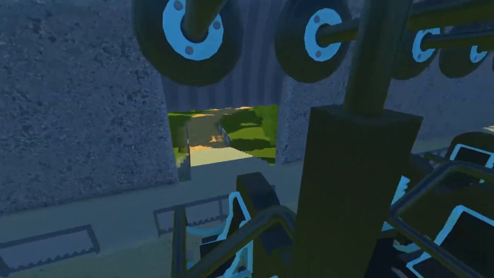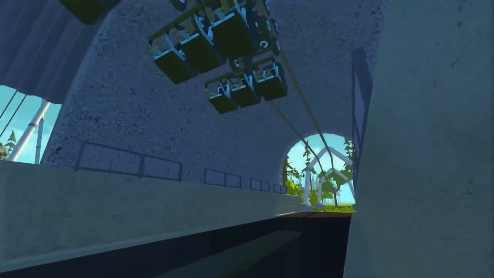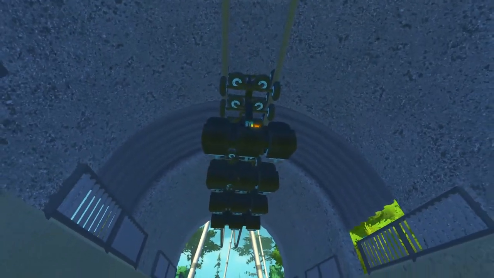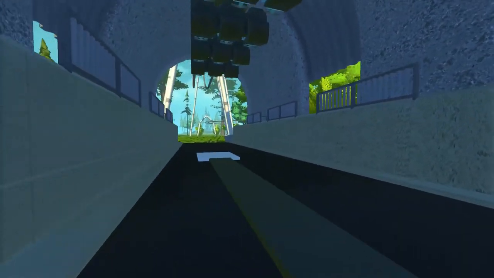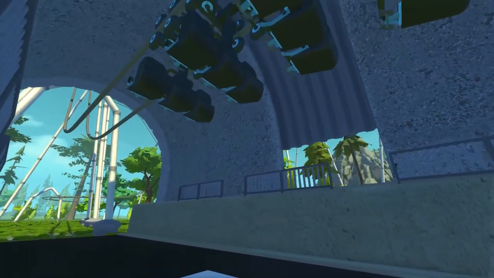And it seems like it's pretty well spaced out. I think the 20-second timer there is a pretty appropriate amount of time to stop here in the station before it keeps going again.